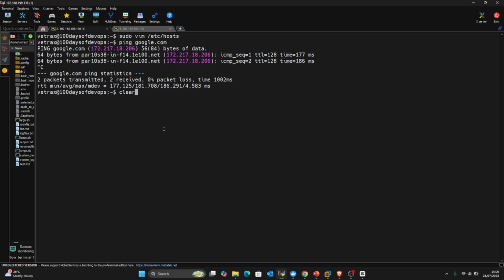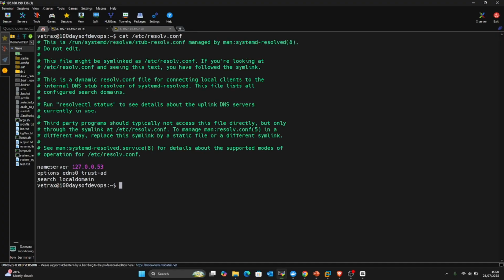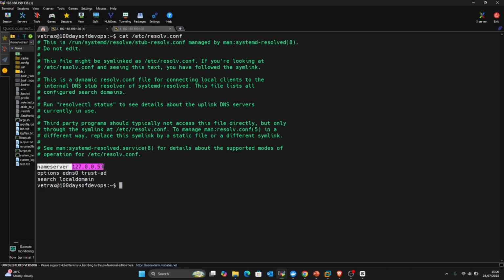So what happens once your server checks the local host and it does not see it? It routes to the DNS server. And where do you see the DNS server? That's where the second file comes into play, /etc/resolv.conf. So when I click on it, you will see nameserver. This is the DNS server that my virtual machine is pointing to.